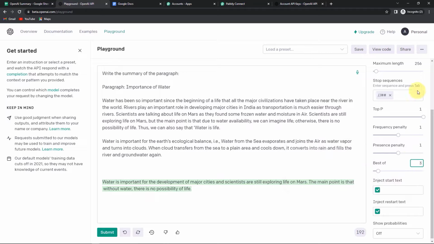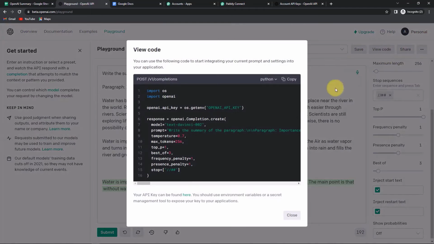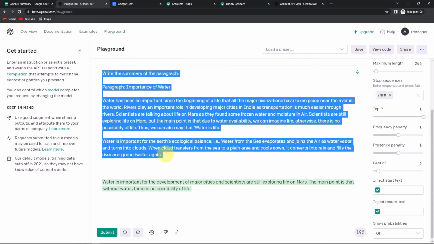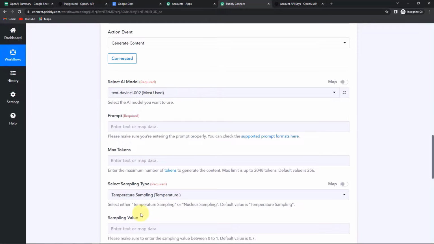Now once this is done, I'm also going to show you this view code where you will understand what is prompt, because this will be asked later. Prompt is anything that you write before you click on submit. So now here our prompt will be this entire thing. Once we have understood this, now I'm going to take you back to Pabbly Connect and map this data.